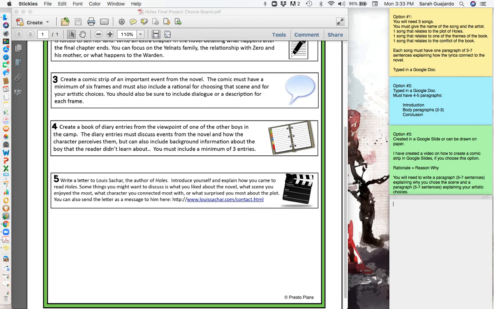Rationale means reason why. So give a reason why you chose to do the specific scene, and your artistic choices. Artistic choices are like, why did you draw Stanley a certain way, or why did you draw Zero this way? Those kind of things. Okay.